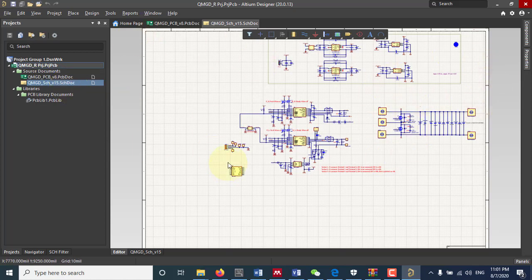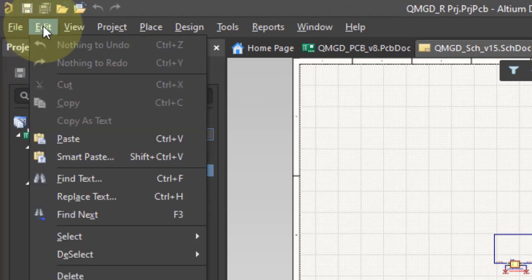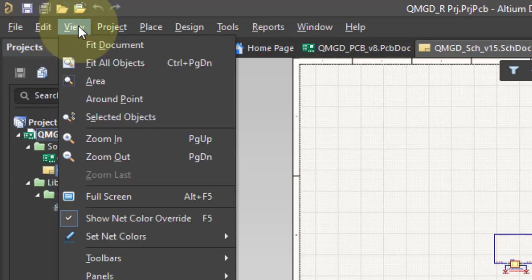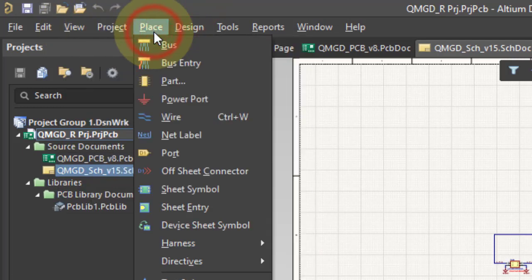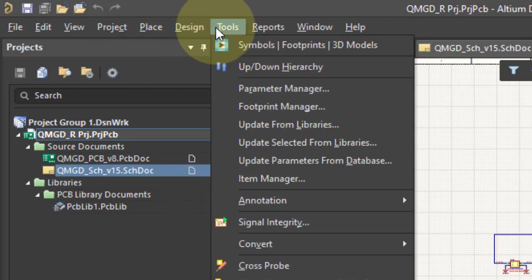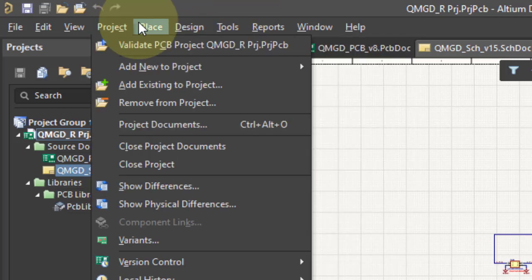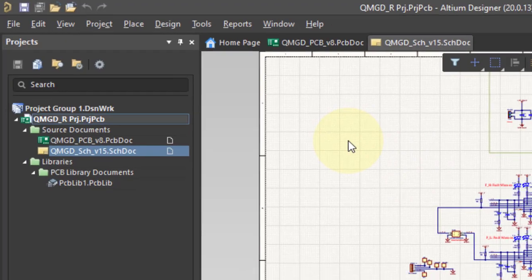On the top we have the menu bar. Here we have the conventional File, Edit. These options are quite common: copy and paste, view, zoom in and zoom out, things like that. Okay, the important things you can see here are Place, Design, and Tools. These are three different submenus where we have important options regarding the schematic.